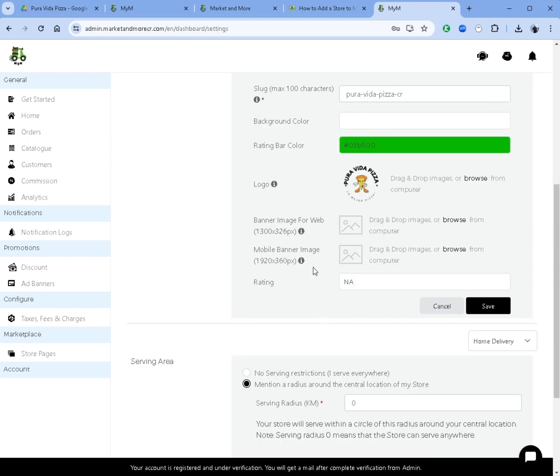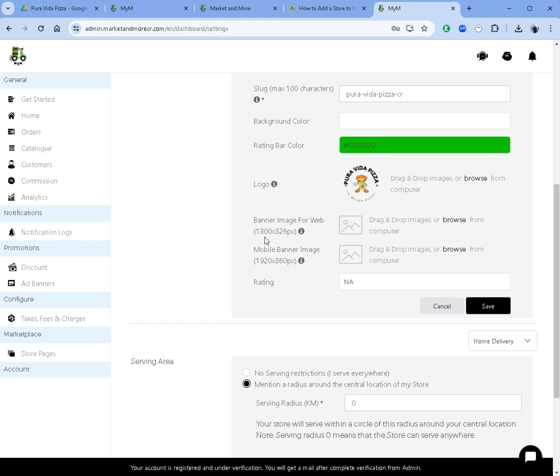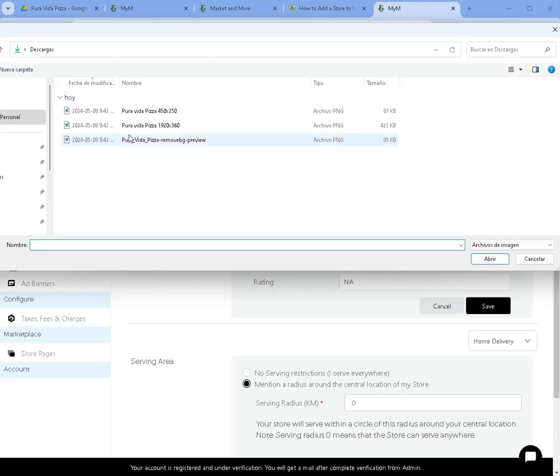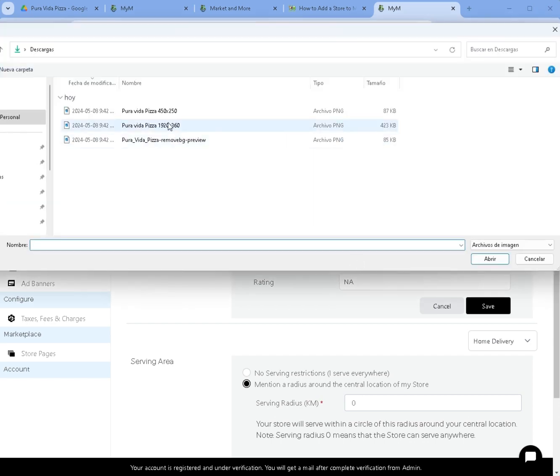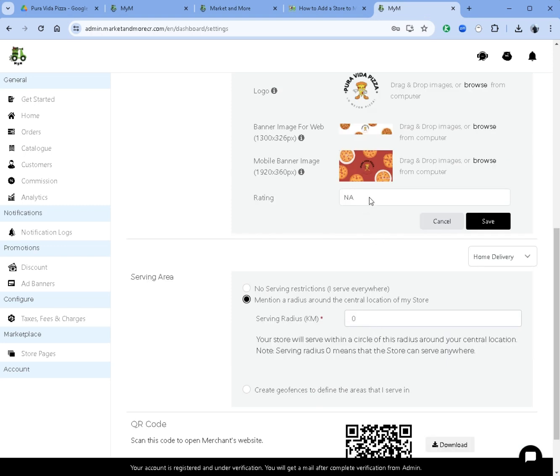Now, one thing that you'll notice is that the banner image for your web, you actually want that to be 1920 by 360. And for the mobile, you want it to be 450 by 250. Here it says 1300 by 326 and 920 by 360. We were working on getting that changed, so just make sure you follow the instructions on the page here. So I'm going to upload those banners. 1920 by 360, and this one here.